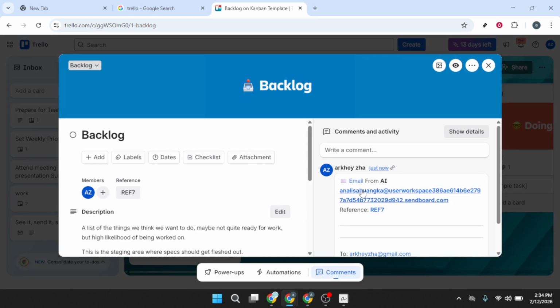As replies come in, they'll be visible on the card, giving your team a single source of truth and reducing context switching between tools. If you don't see SendBoard in the card, make sure the power-up was added to the board, and try refreshing the page. If your workspace restricts power-ups, you may need an admin to enable it.